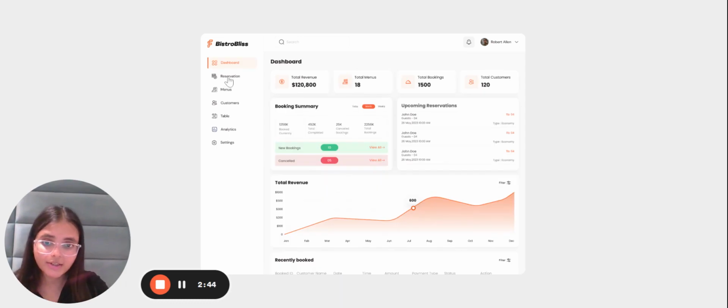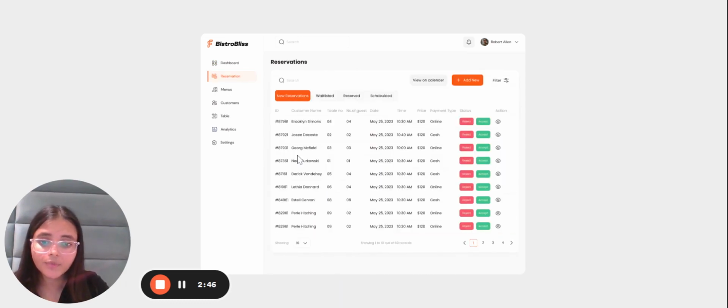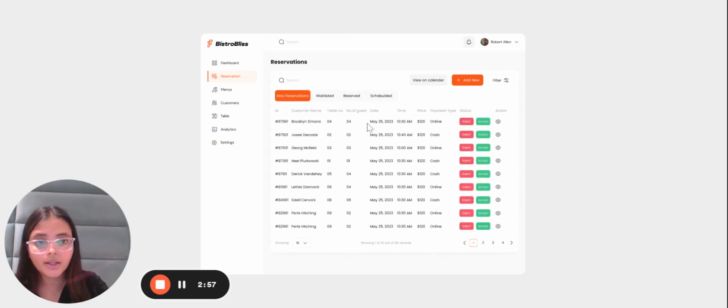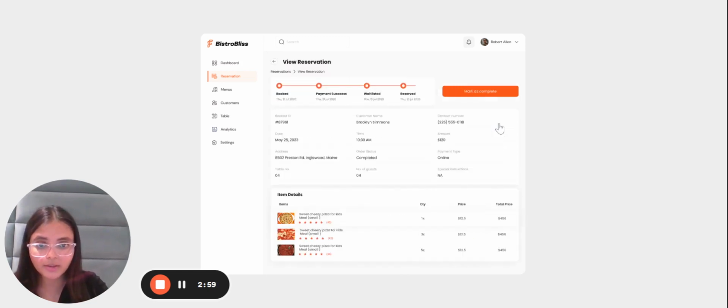Next, we move to the reservation panel. Here, the user can have a look at all the new reservations, wait-listed ones, reserved ones, as well as the scheduled reservations for future purposes. They can also click on the action button and get a detailed view of the same. This reservation shows us the booking ID, customer name, contact number, and all other details such as time, amount, payment type, and even the items that were ordered.